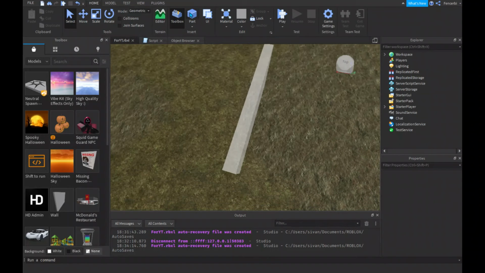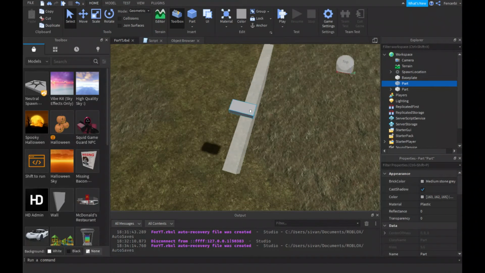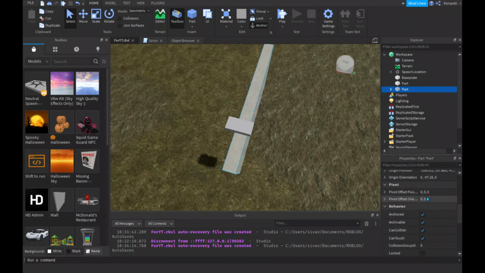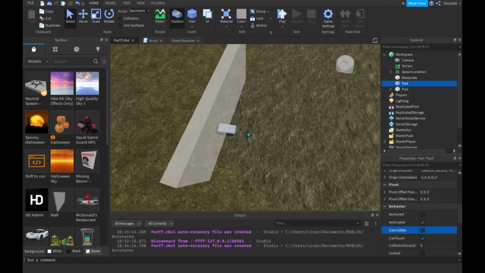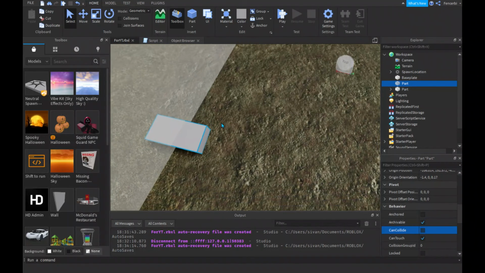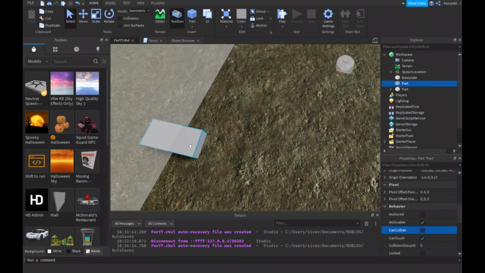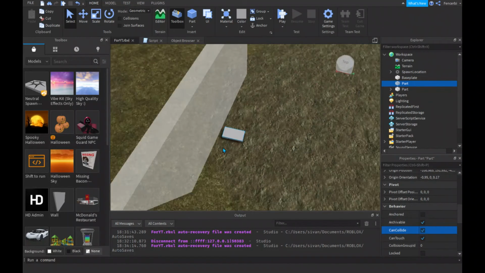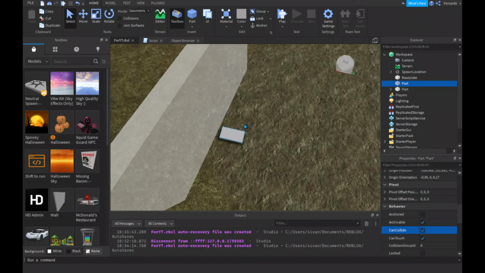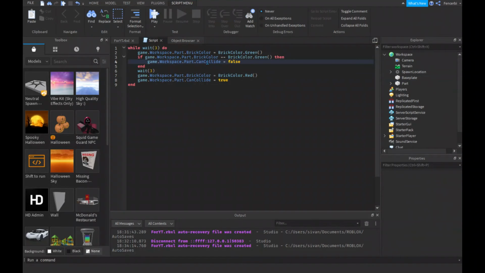Now a normal part, you'll collide with it, but if I go here and untick the can collide box here, you'll see that it doesn't really collide with it as much. You can see that it's gone through it somehow. You can move through it, but if can collide is on, you can't really do that. So yeah.